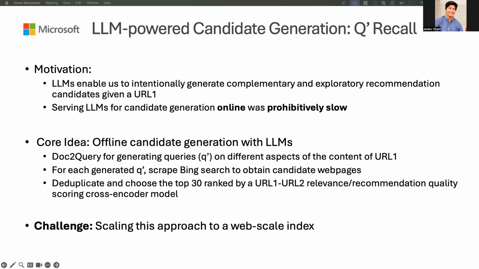We also recently launched an LLM-powered candidate generation path called Q-Prime Recall. The motivation here is that LLMs are actually quite good at doing doc-to-query. So given a document text, generating a bunch of queries that explain or are about different aspects of the web page. But obviously we can't serve these online, so we needed a way to generate candidates offline for candidate generation. And so the core idea is to obtain up to 5 Q-prime queries for each URL1 web page.